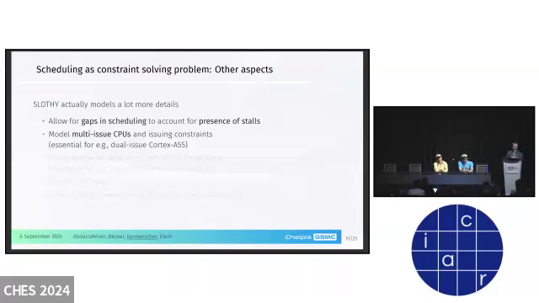Some of the things I left out: of course, you cannot always find a stall-free scheduling, so you need to allow gaps in your scheduling, and then you minimize the number of stalls. We need to model multi-issue CPUs. For example, the A55 is a dual issue CPU, so you need to model this kind of dual issuing capability. And sometimes you also have instructions that have issue constraints. This can also be modeled.